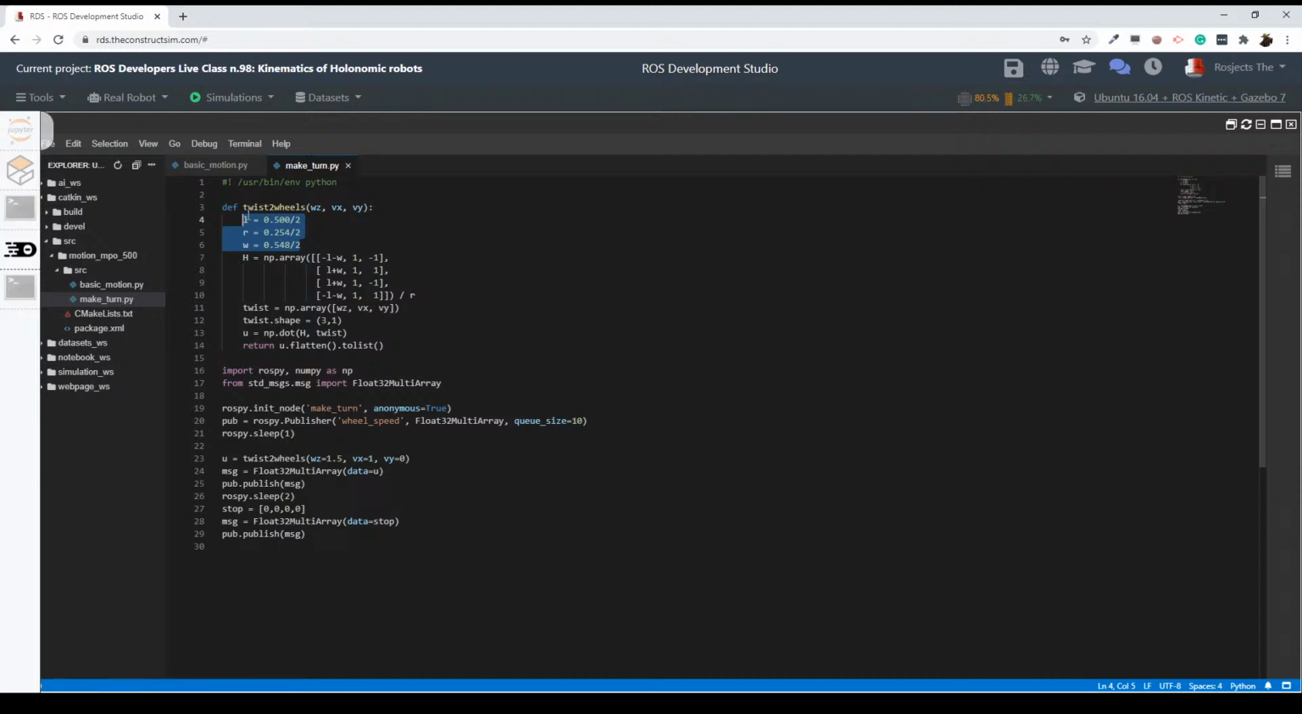In the specifications, in the datasheet of the robot, you're going to have these values: the radius of the wheels, the distance from the center of the wheel to the center of the robot. All these values are provided by you. In case you design the robot by yourself, a custom robot, then you are going to know these values as well because you are going to design it, right?